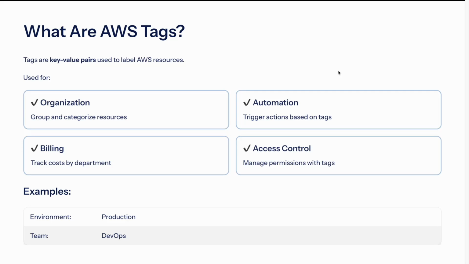Today we are diving into one of the most useful but underrated AWS features: tags and resource groups. If you want to organize your AWS resources better, track cost, or automate your infrastructure, then tags are your best friend. Let's get started. First, we have to understand what AWS tags are.